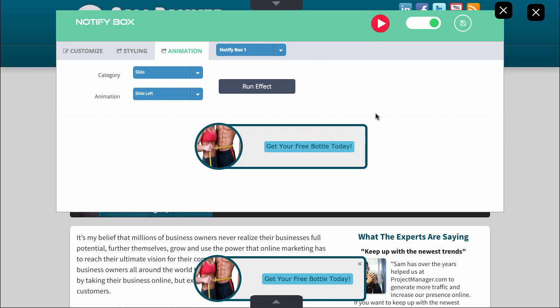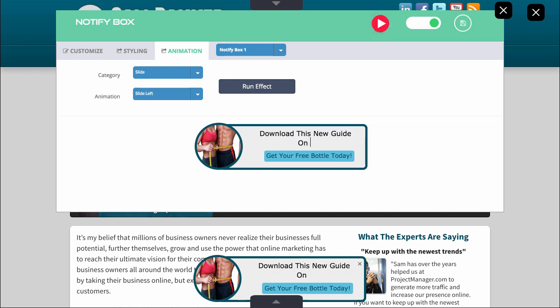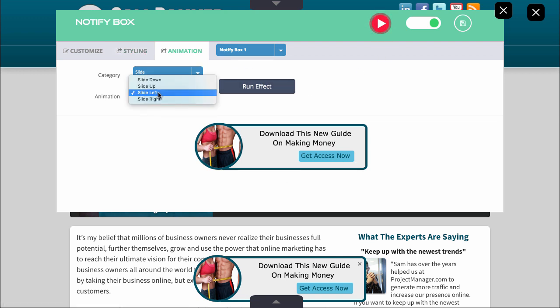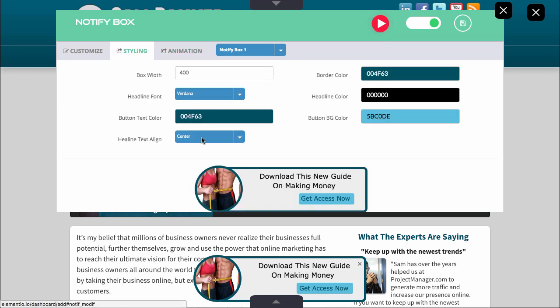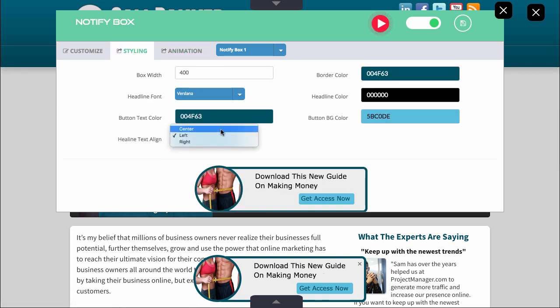So what we can do is we can say, download this new guide on making money. Then we'll select this, get access now. So it's really easy to edit this, and you'll be able to choose whereabouts you want this as well. Now, I might put in the styling here. I might adjust whereabouts this is to the left, so it's lined slightly differently.